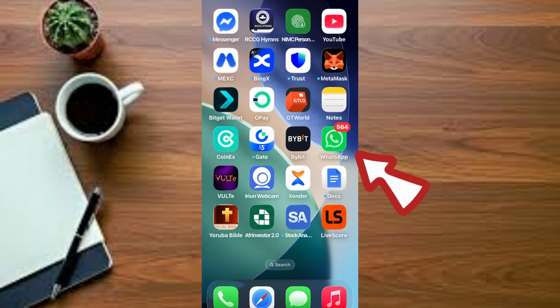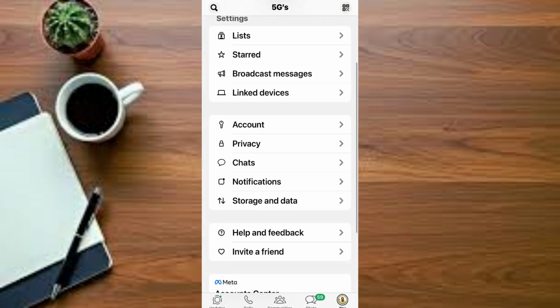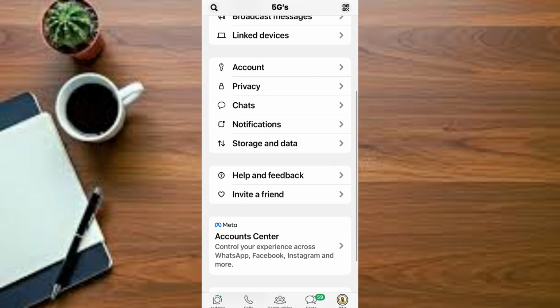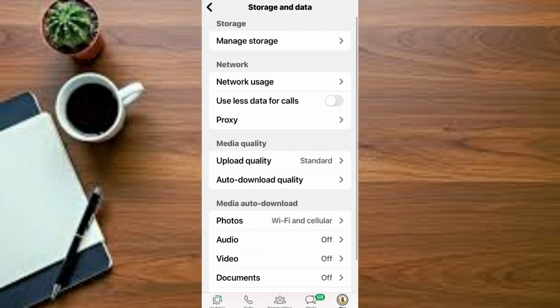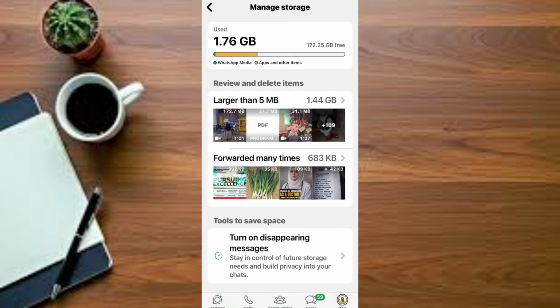So open the WhatsApp app on your device. Now it comes out like this. Tap on the You button at the base of this screen. Then once you tap on You, tap on Storage and Data. From here, tap on Manage Storage. Once you tap on Manage Storage, you have something like this.